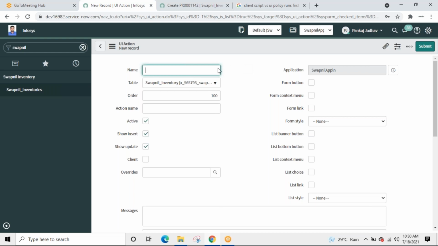Now, using a UI action, it is possible to create a button at the top or the bottom, not in the center of a form. That is not possible. In the banner, top or bottom, it is possible.